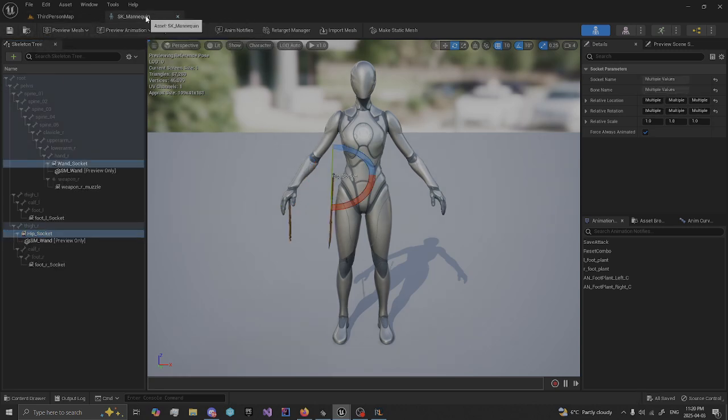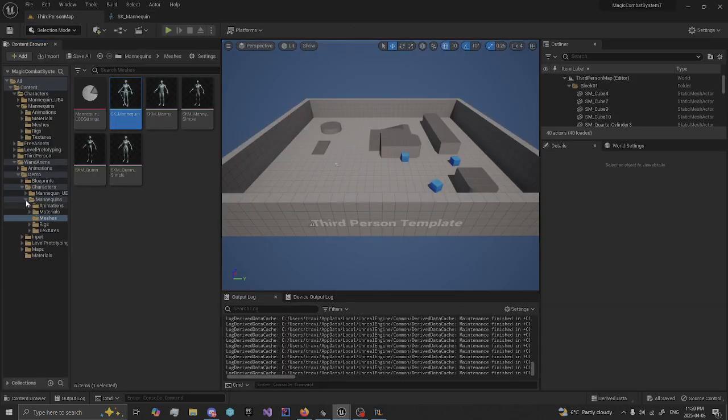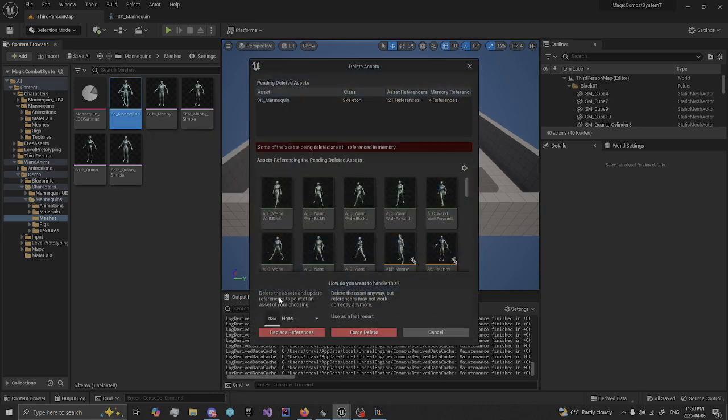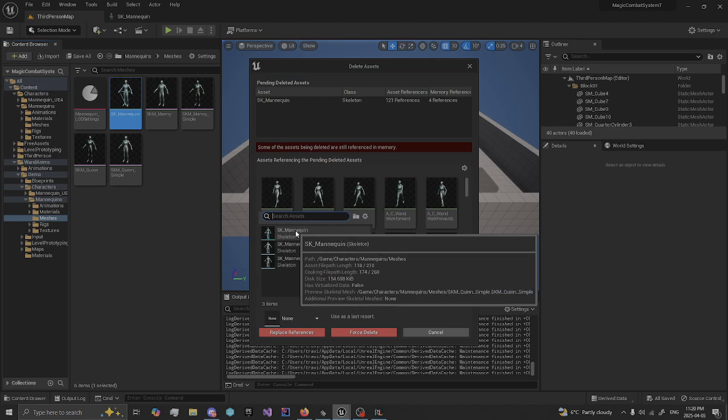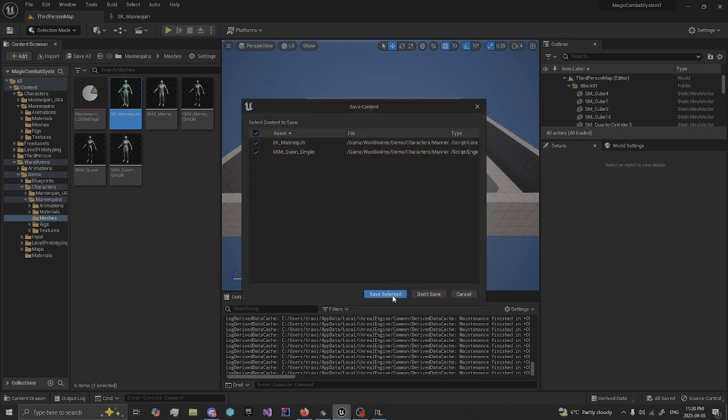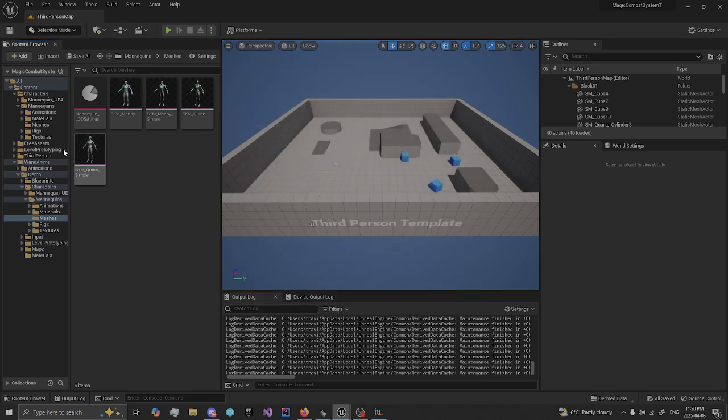And we can go to this other mannequin and browse to that. That'll be the one in the wand animations. And in here we can delete this and select our mannequin and replace references. That'll move all the animations over to our skeleton.